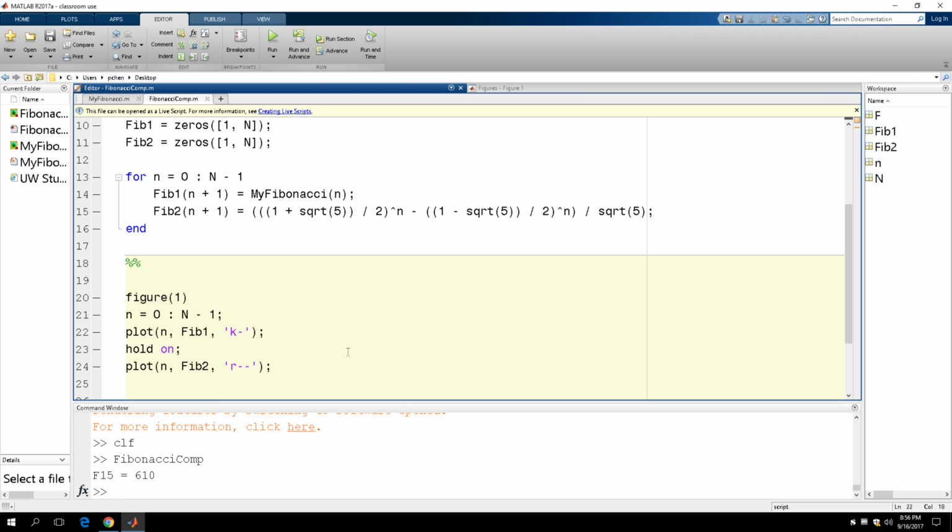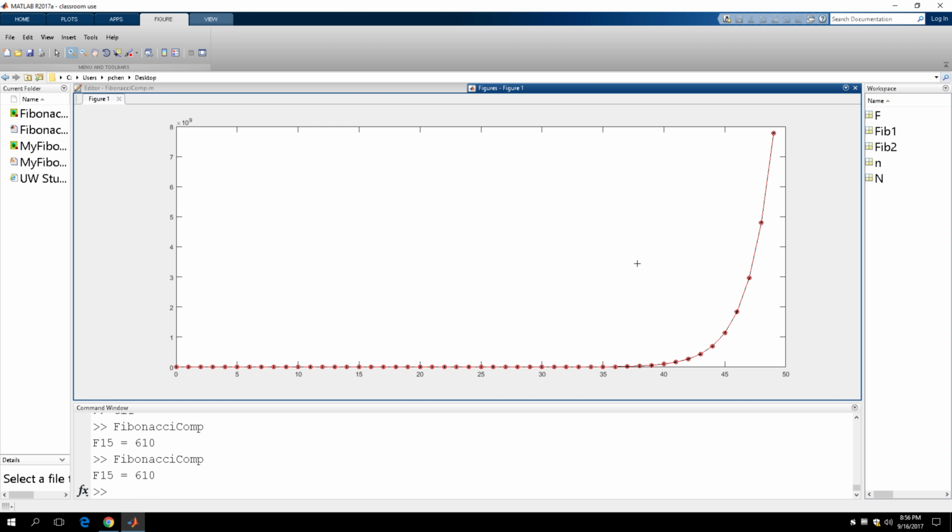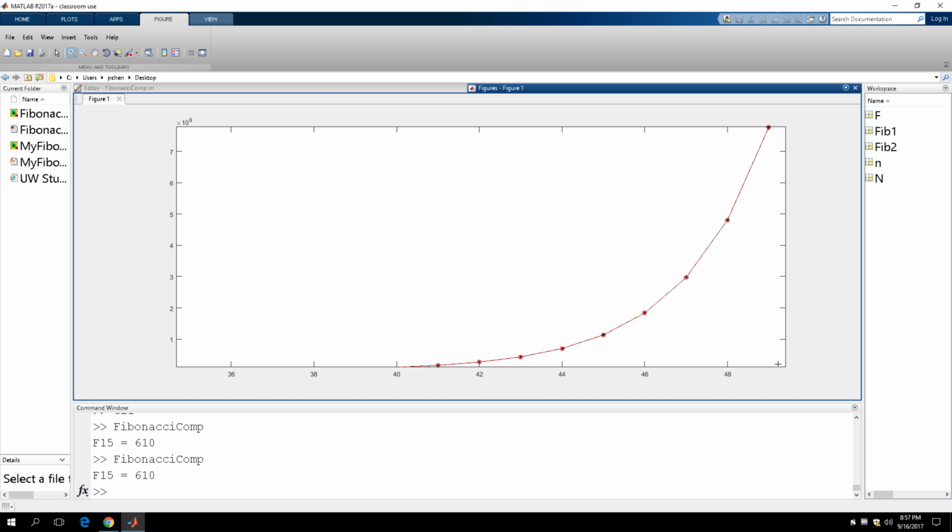But maybe you can try to adjust more. For fib 1, we're going to use a black line plus a star, and for fib 2, we're going to use a circle, and see what's going to happen. Right. So now we can see not just the curves, but also the locations of the dots. If we want to zoom in, we can select a portion and look at whether they are indeed consistent.